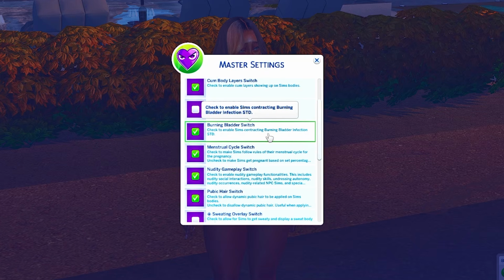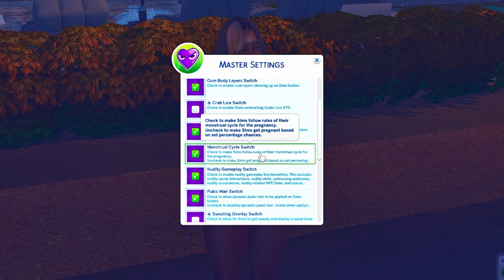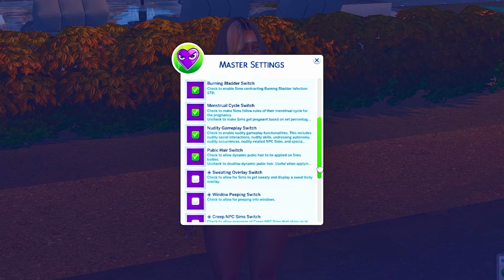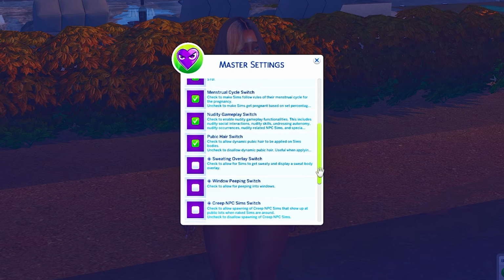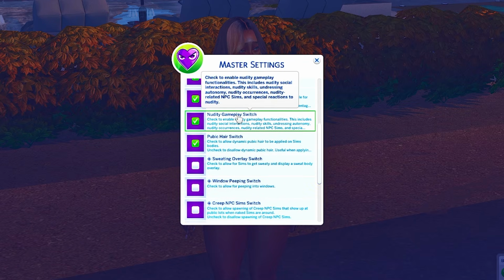You can turn on or off the burning bladder option. You can turn on or off menstrual cycles. So if you don't want your Sims to have any menstrual cycles, you can turn that off. There's also an option for nudity gameplay, so if you want nudity skills or undressing to be enabled. I keep this turned on because I showed y'all earlier I can change her outfits because of this nudity gameplay switch, so that's why I have it turned on. But if you prefer for it to be turned off, you can.